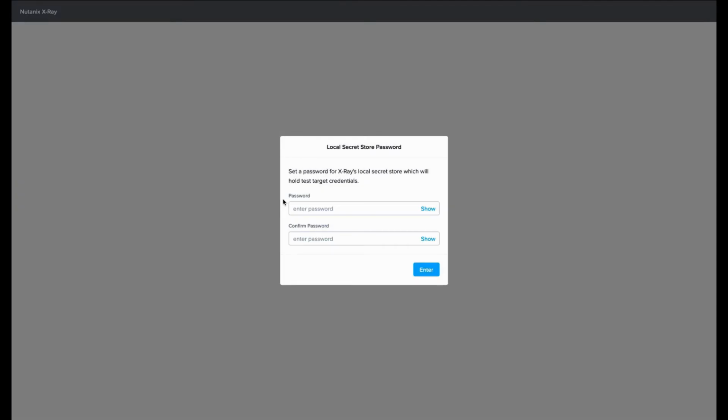This first window that pops up is asking you to set a password to encrypt the credentials that you will be storing in Xray. Because Xray has to connect to your cluster or clusters, we want to make sure that you don't input your admin account information and somebody else can just hop in and steal your login credentials. So this is basically a password encryption key for your credentials that you'll be putting in. This is not an existing password, you are creating a new password. So please input that password and hit enter.